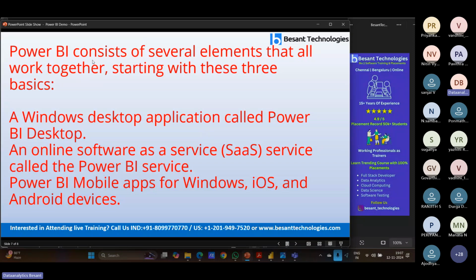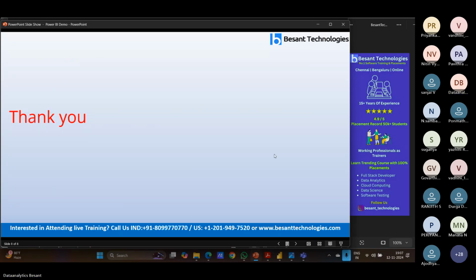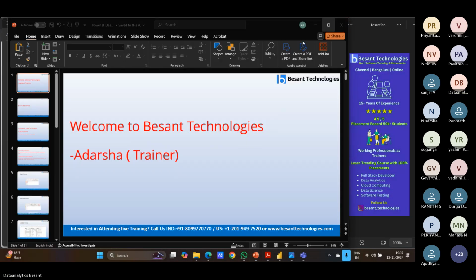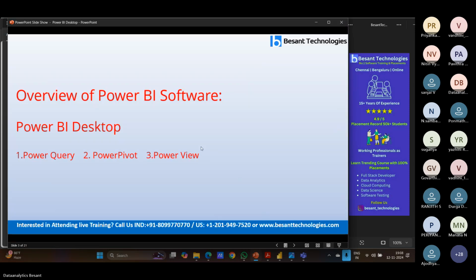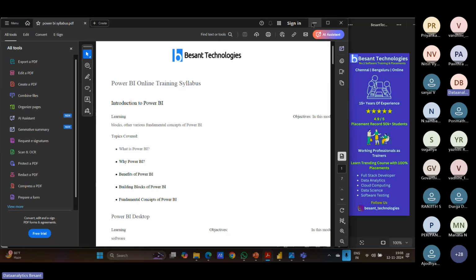So Power BI consists of several elements that all work together, like Power BI Desktop, Power BI Service, and Power BI Mobile app.